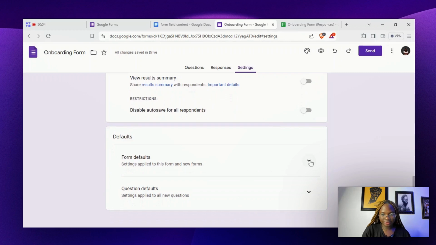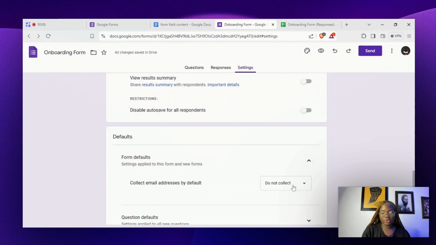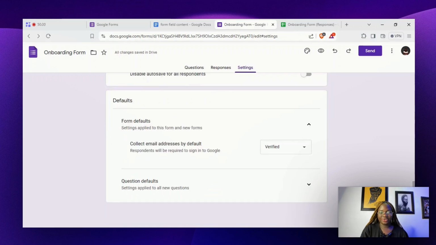And also for form defaults, we want to collect email addresses by default. I want to collect verified email addresses, and this will make sure that the respondents are signed in before they can fill in the form, because we want to make sure we are collecting verified email addresses of the respondents and not emails that are not verified.